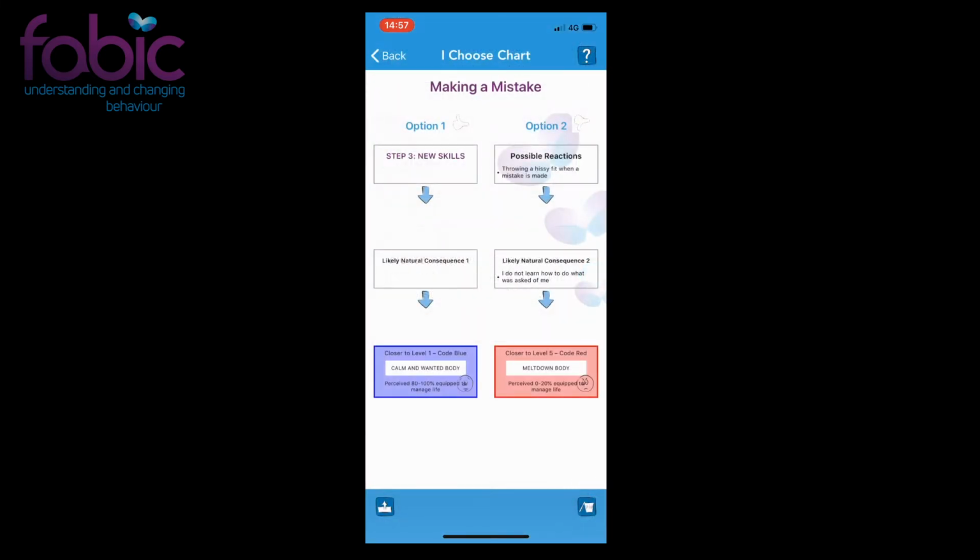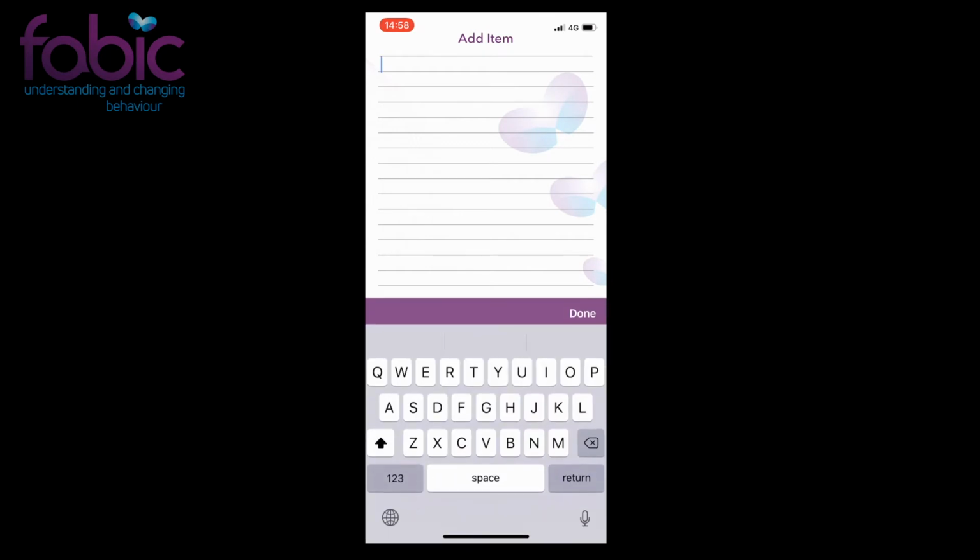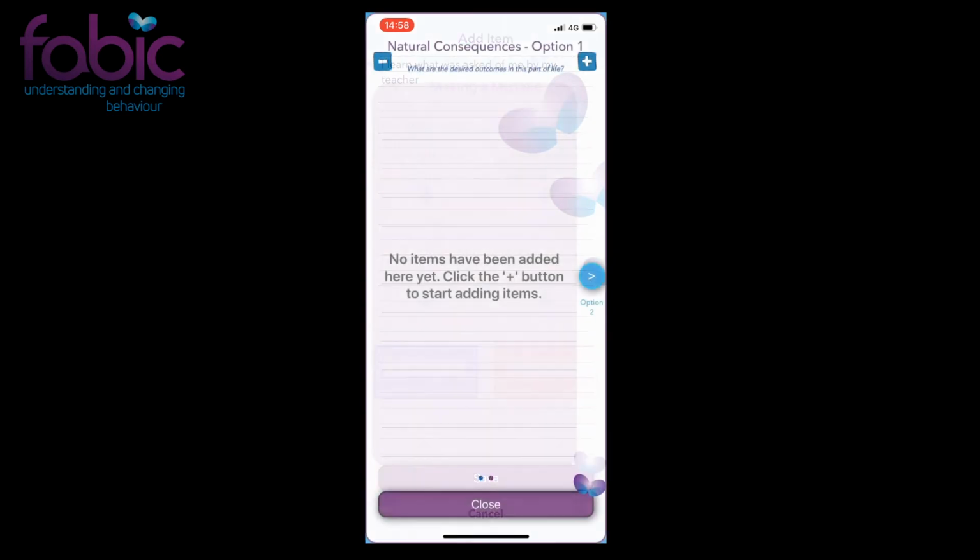So I click on, sorry that wasn't clear, click on the likely natural consequences 1, just to the left of the likely natural consequences 2. And that opens up another area that I can add these items. So I add that I want to learn what was asked of me by my teacher. And then again, done when I'm finished, and close.